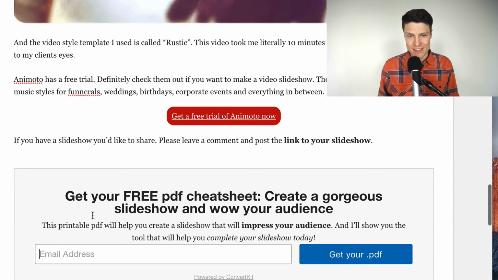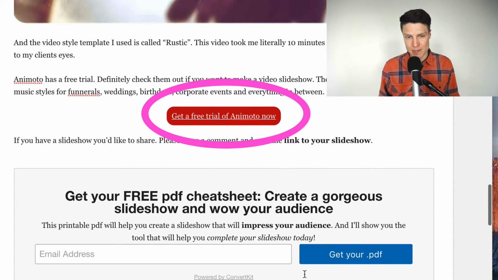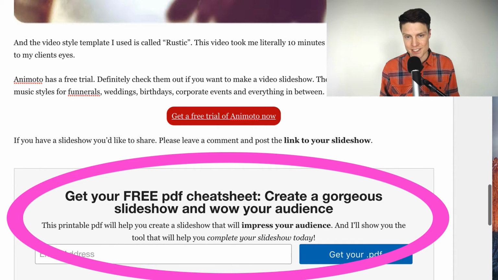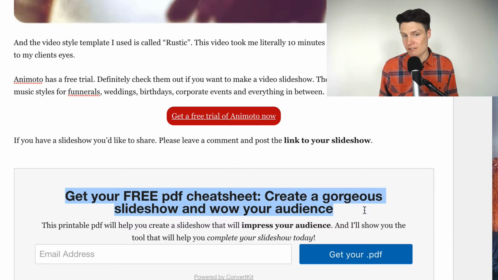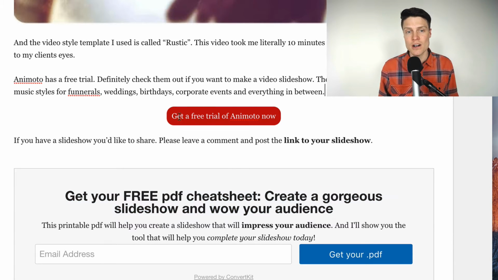Now, you'll see that this button is already competing with this call to action you have down at the bottom. And I would choose one or the other, either promote this free PDF cheat sheet or promote Animoto. Don't try to do both, because now these two elements are competing against each other.